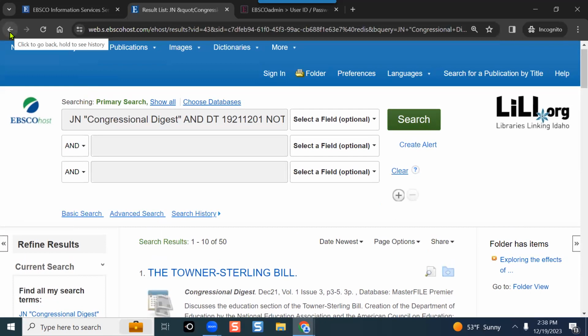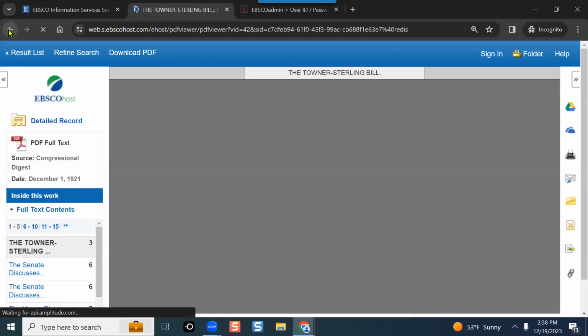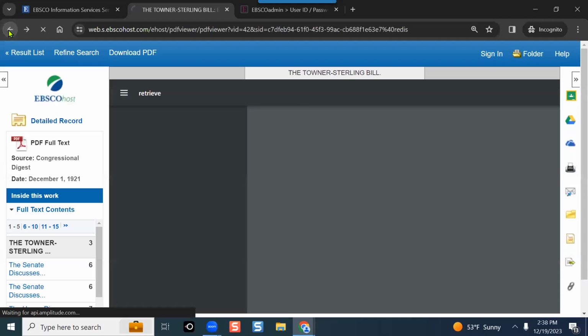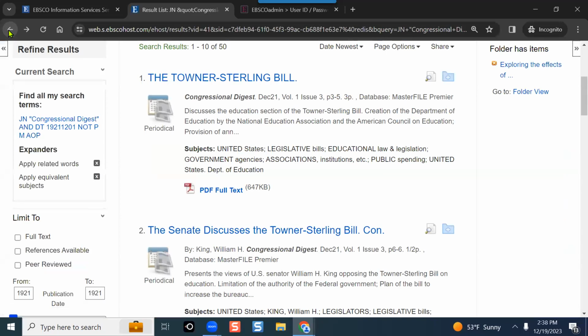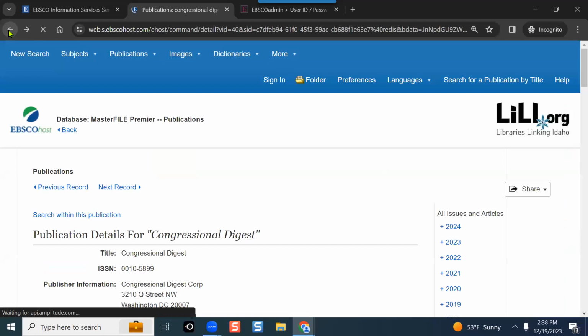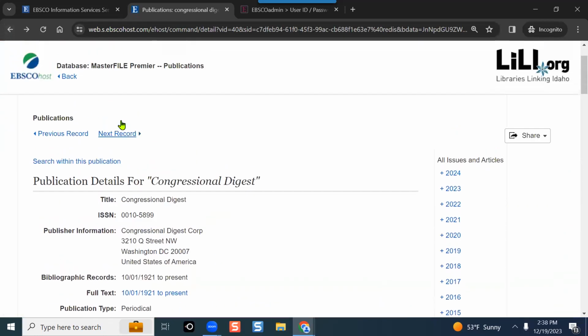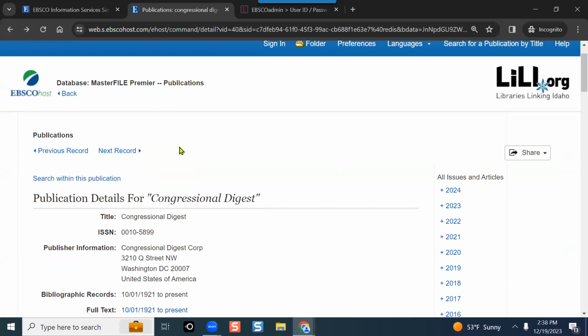Let me click back to the publication details, just clicking back to that page. So that was the issues and articles option on the publication details page. We also have the ability to search within this publication with the search within publication hyperlink right above the publication details for Congressional Digest. Clicking search within will do that.